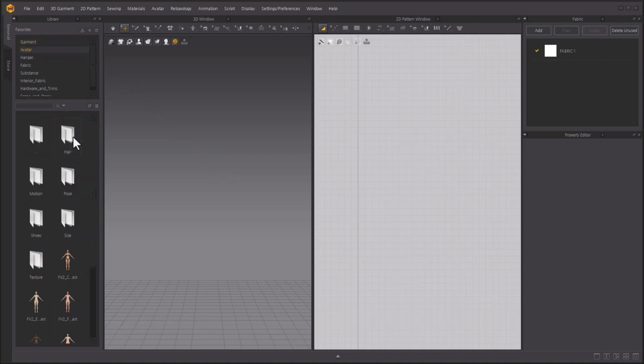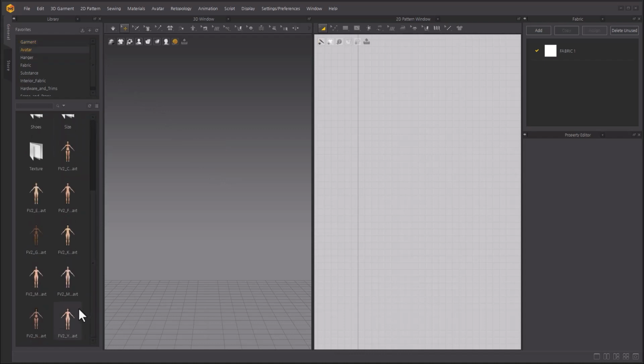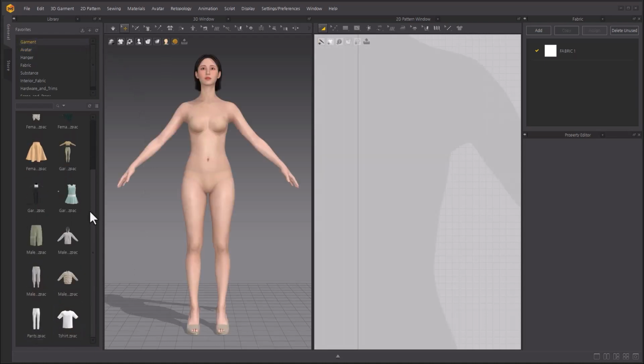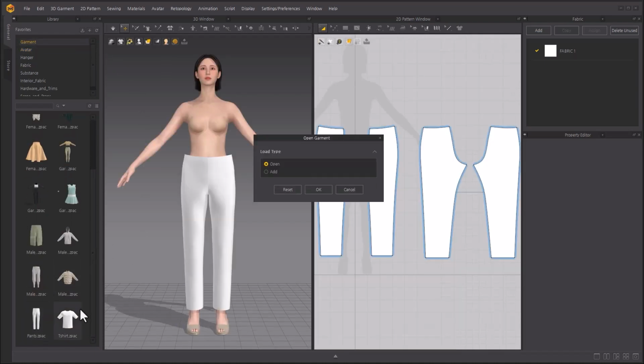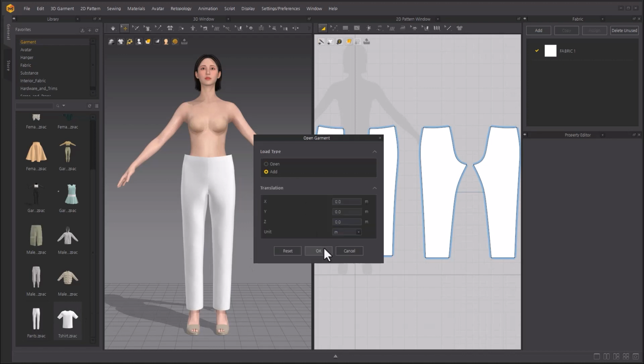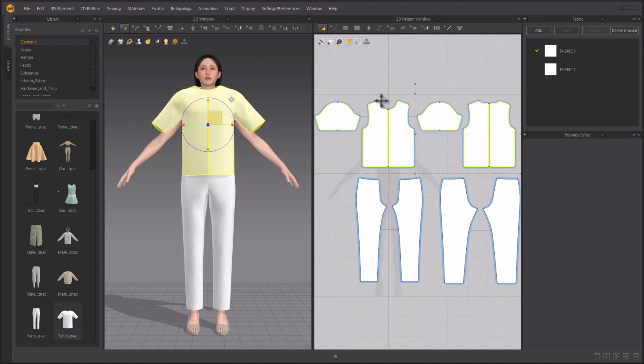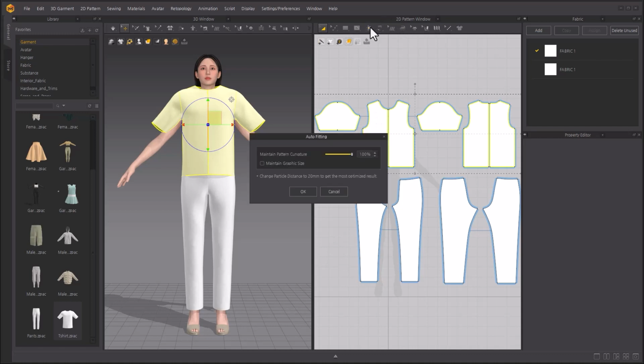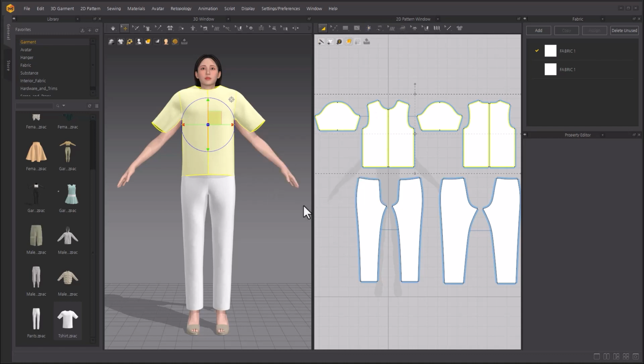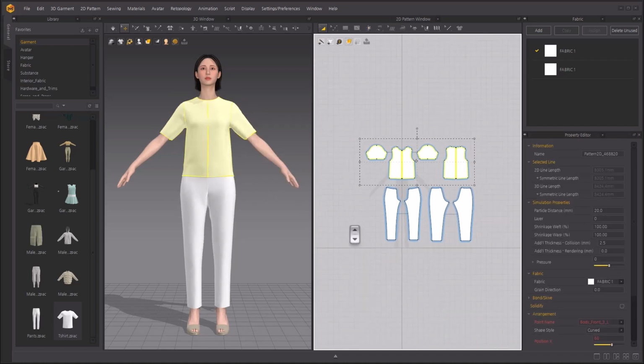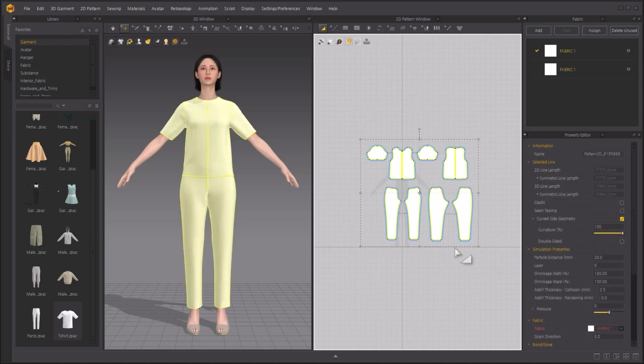First, we will load the avatar in the library to create the size of the bag based on the avatar. After putting the basic shirt and pants into an auto-fitting suit, we will start making the bag. Move all the clothing patterns in the 2D pattern window to the side.